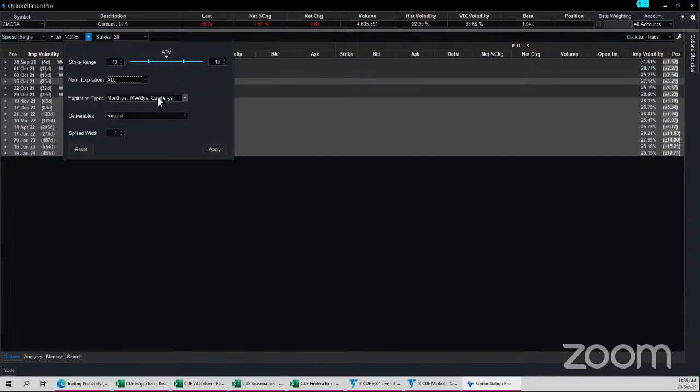Expiration types, I have selected all the possibilities. Monthlies, weeklies, quarterlies. Some people may be interested in only stocks that have weekly options, those who trade options a lot, maybe even doing intraday trading. I'm not one of them. If you are interested to look at only weeklies, you could do that. But I keep all the options expiries open, and then I look at the chains to choose the one that is of my interest. Rest is as it is.